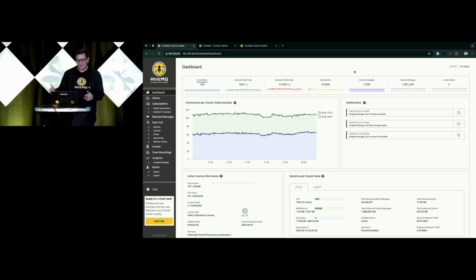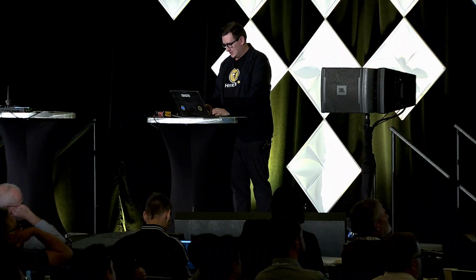So absolutely, we have this idea of incredible reliability, availability, and scalability. It's a core tenet here at HiveMQ and something that's really important to us. I'll show a slightly different view if I can log in.